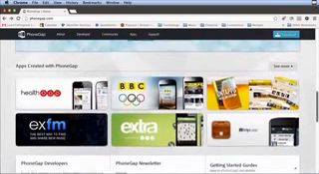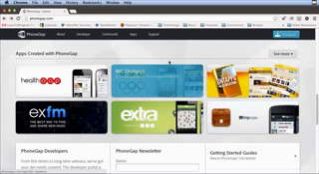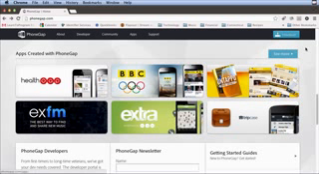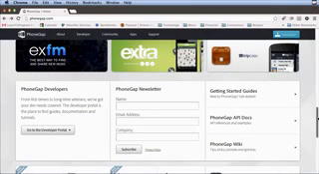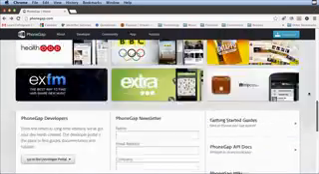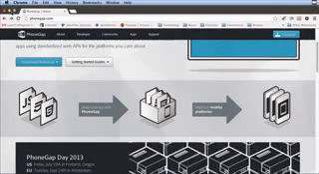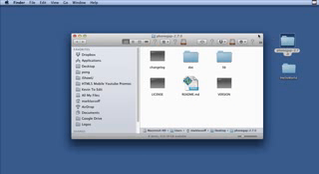A lot of major companies are using Phonegap. You can see here the BBC uses Phonegap for one of their applications. There's also a fairly well-established community that can assist you with problems and difficulties that you have in developing your application. I've already downloaded the Phonegap platform, so let's take a look at the folder.